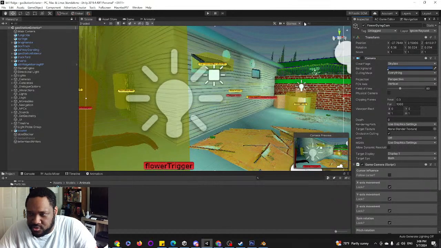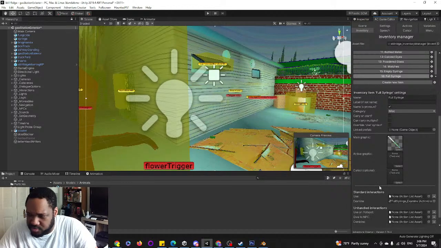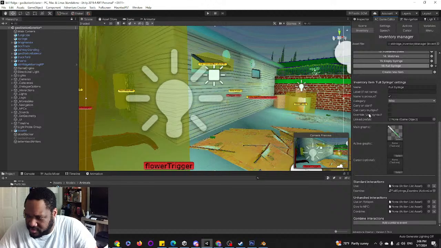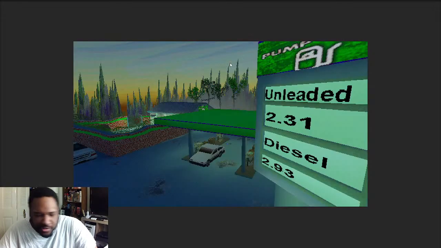And at this point, the flower is going to be replaced by a melted lump of goop. But I want to test this in game just to make sure that everything is rigged up correctly. And I can tell the game to carry the full syringe on start, just for testing.